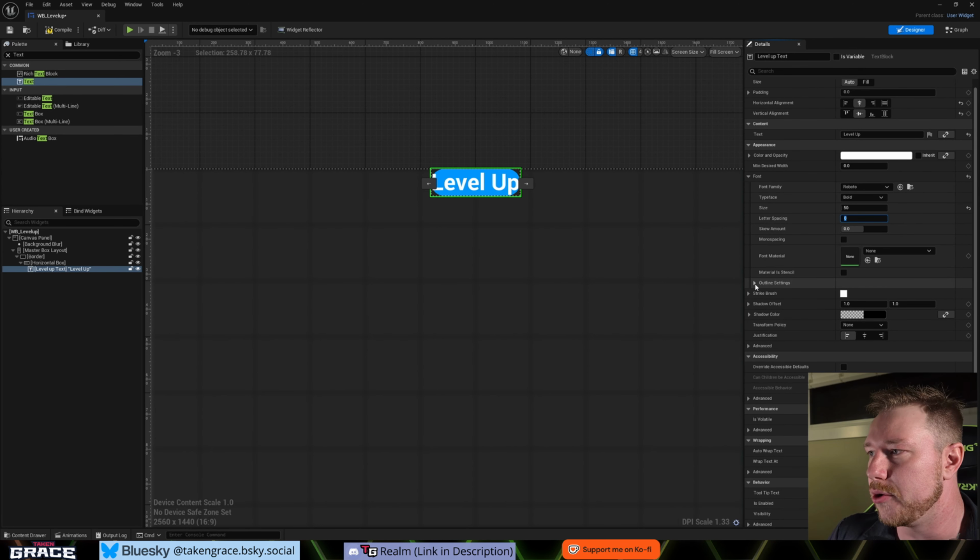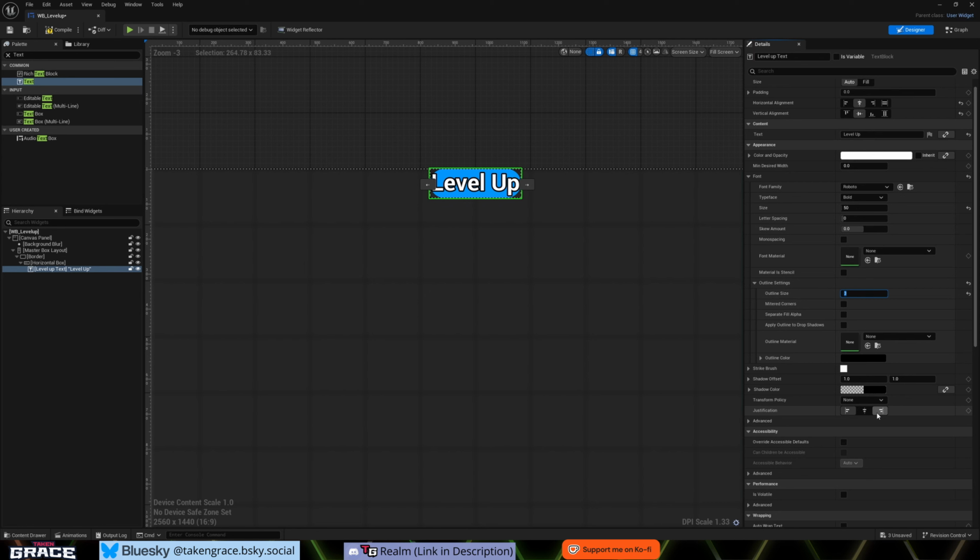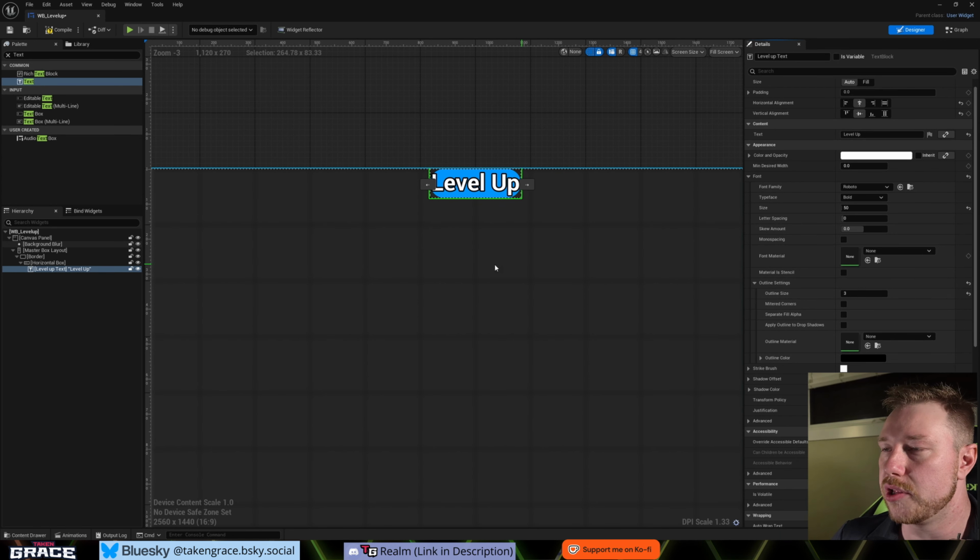Then down here we have outline settings. I always add an outline because it just makes it look way better. So I'm going to add, what's 2, what's 4 look like? Maybe 3, something like that. All right, and then down here, justification. I want this to be centered. So that's everything that I want to do with that.